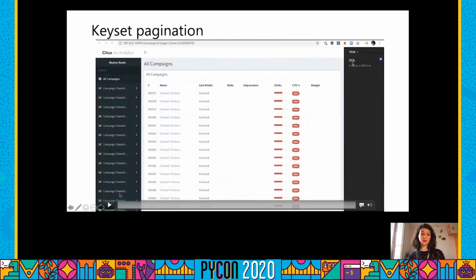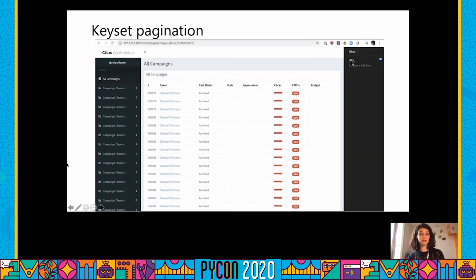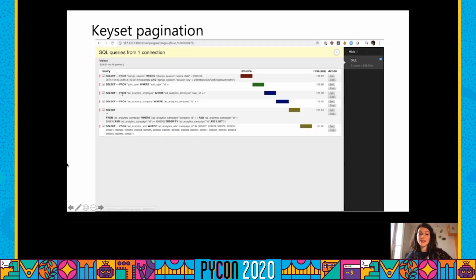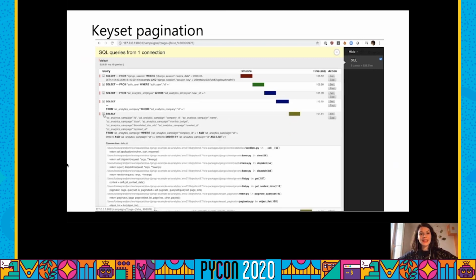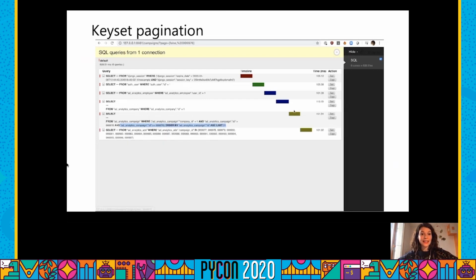So let's look a little bit into the result of using Keyset pagination. Okay, so I had 7 queries, now I have 6. I don't have the count anymore, so that's great news. And here I am in my last page, and I have the ID filter over 1 million, and it's only taking 100 milliseconds.